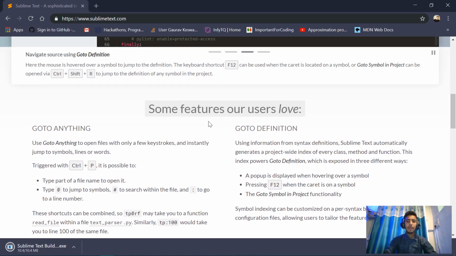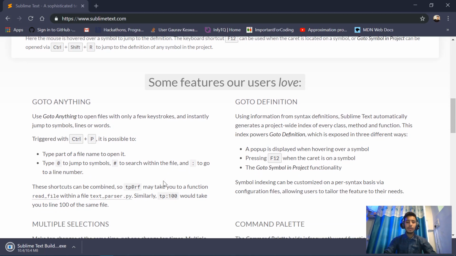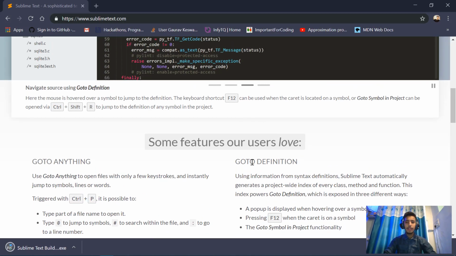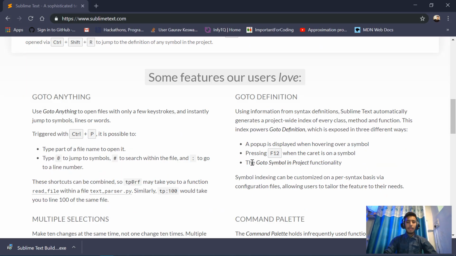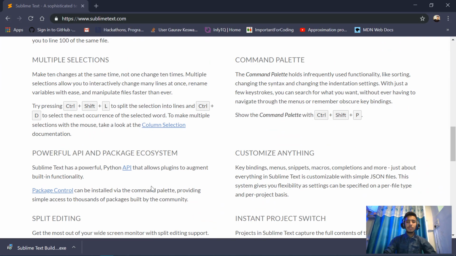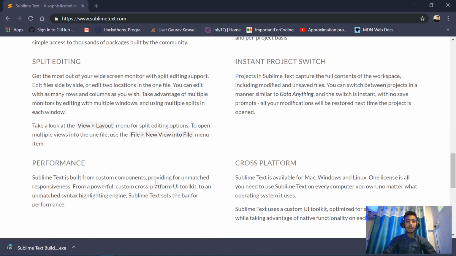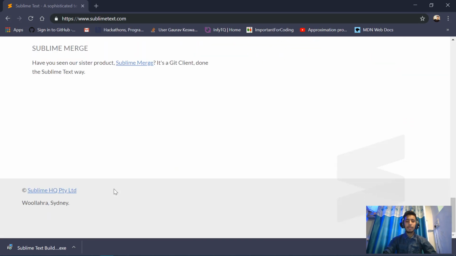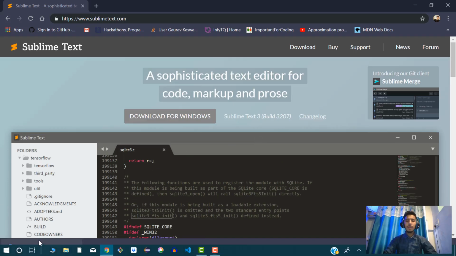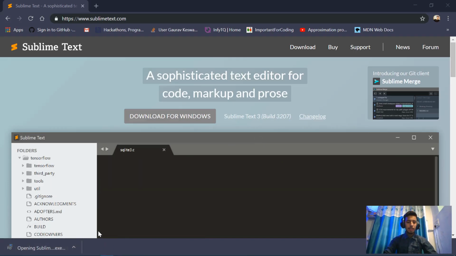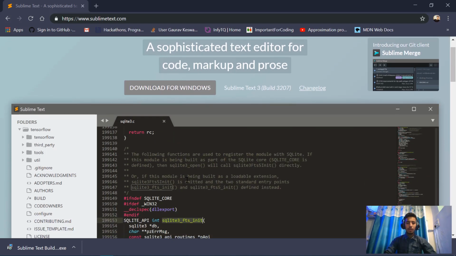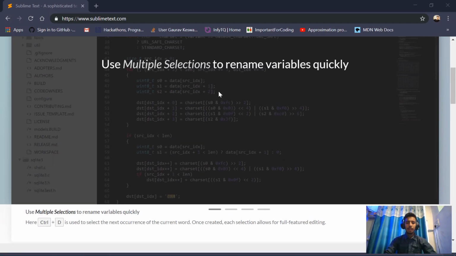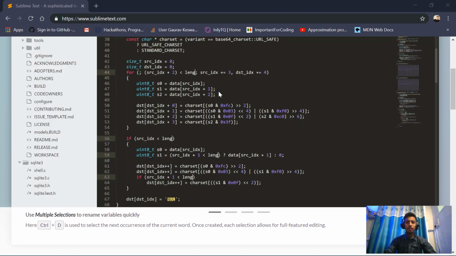There are many shortcut keys for doing different things. There's Ctrl+P to do anything, where you can jump within any file to other files. You can use F12 to locate a particular symbol. I will teach you all what these basic symbols are, along with Python APIs, split editing, performance, and cross-platform support. You can just download it and install it. You can see how auto-completion works, and you can use multiple selections to rename.